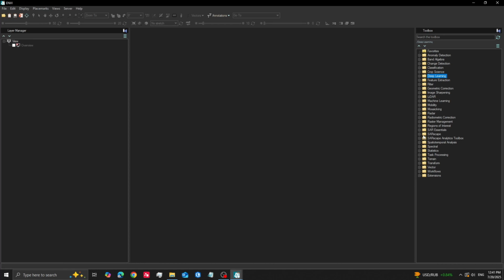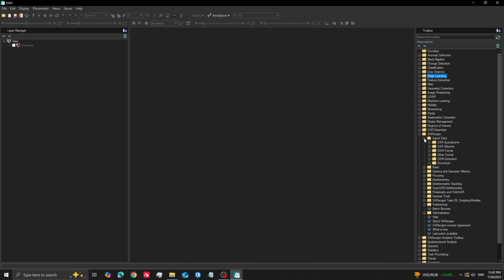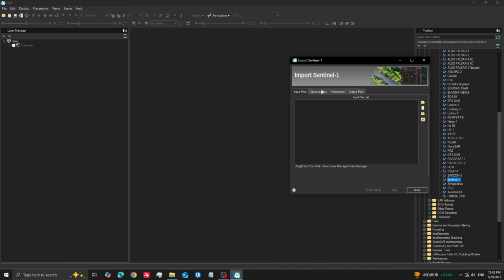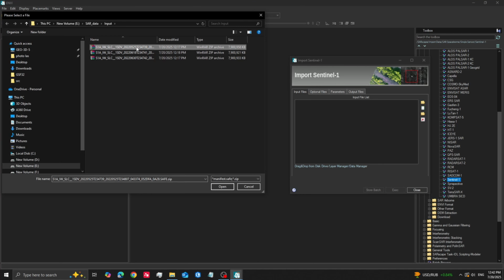Let's open SARscape and expand Import Data, expand the SARscape Basic, expand Single Sensor, and click over Sentinel-1. In the input files, if you click over the files, you directly go to the input folder and open all three files.